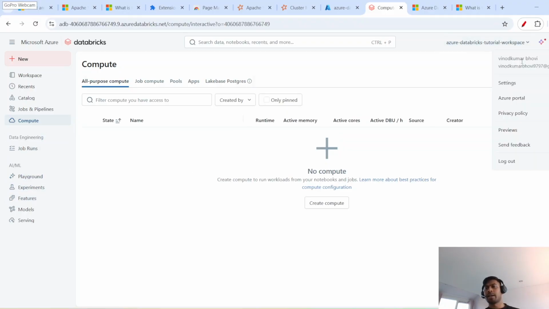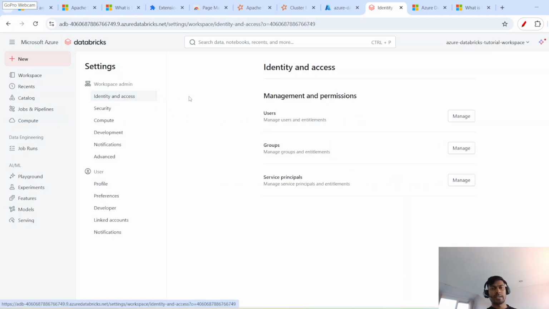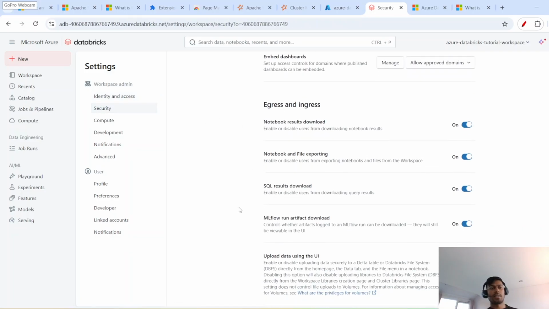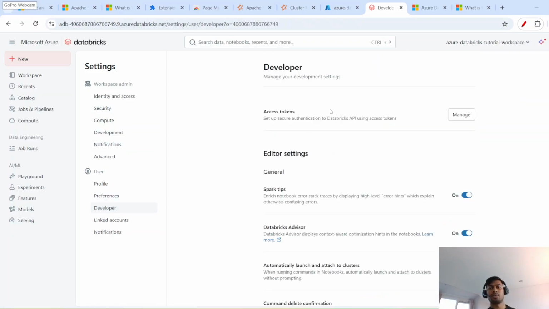And if you click on your account, then you have a couple of options here. If you click on settings, here you can see IAM, Identity and Access Management. We discussed users, groups, service principals, right? You can manage them here. Security aspect. And most importantly, if you click on developer, there you can also create access tokens. We also call them PAT tokens. We'll discuss this as well. So yes, I think more or less this is the introduction for Databricks.